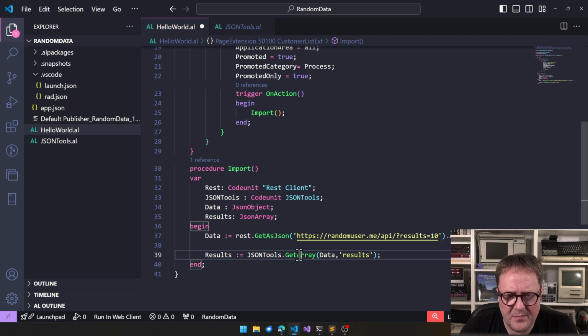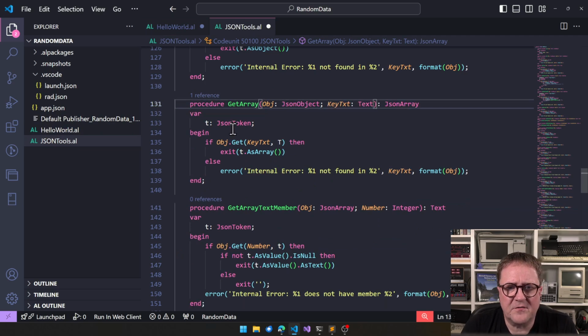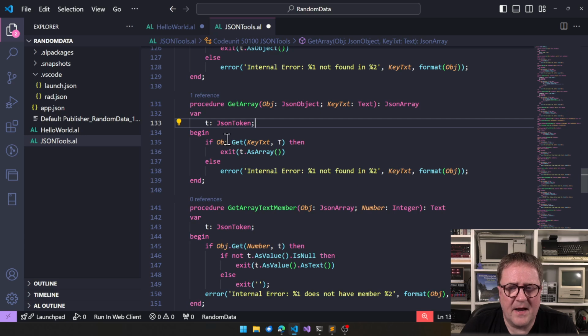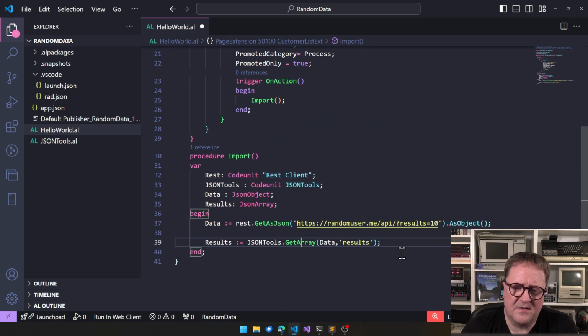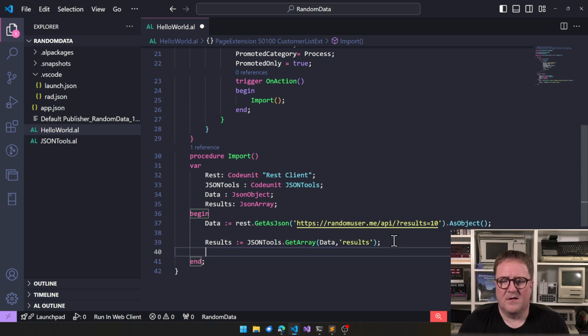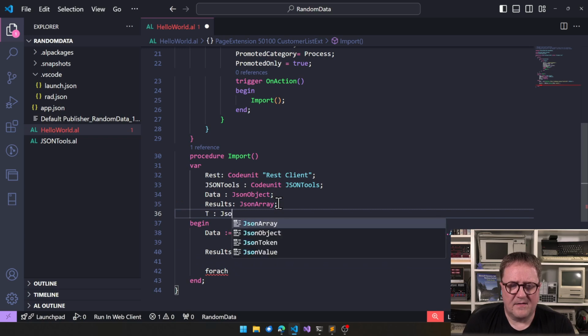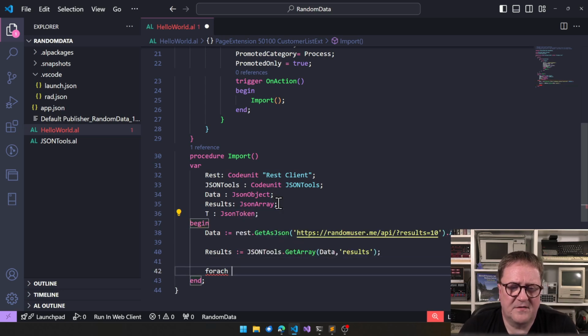So a very simple helper function looks like this. And for some reason that format is strange. So get array. If we can get the token, we return the token as an array, and then we get mad if the get doesn't work. So just a nice helper function to get things along. Now we can do a for each, and whenever I work with JSON, you need to use a token once in a while.